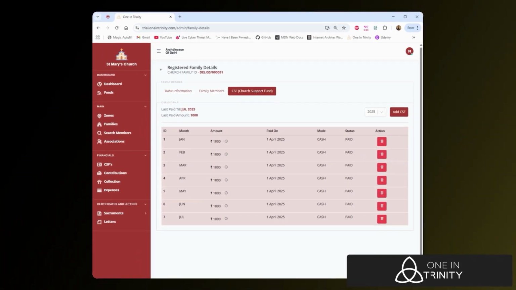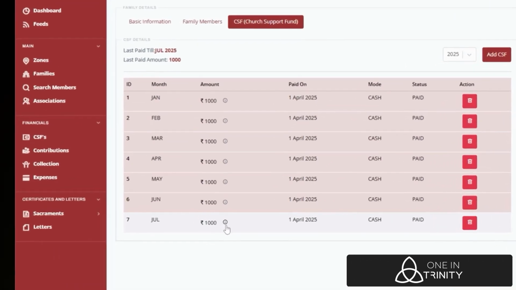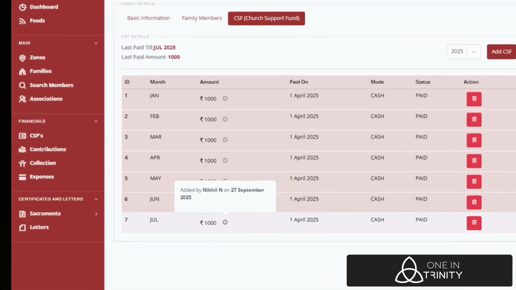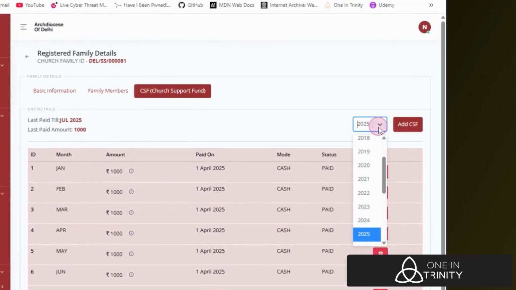Next to each entry, you'll find an information button. Clicking on this will provide information about who entered the record and when it was added in the app. You can also filter the CSF history by year. Next to the filter button, click on the Add CSF button to add a new entry.